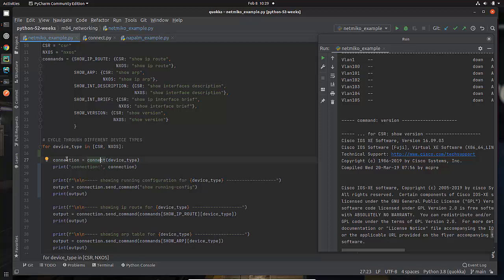And then from that, you'll have a connection, and then you use that connection and invoke the send command method, and it will send this command to the device. It takes care of all of the SSH-iness, and it gets the output for you, and returns it in the output of this call.